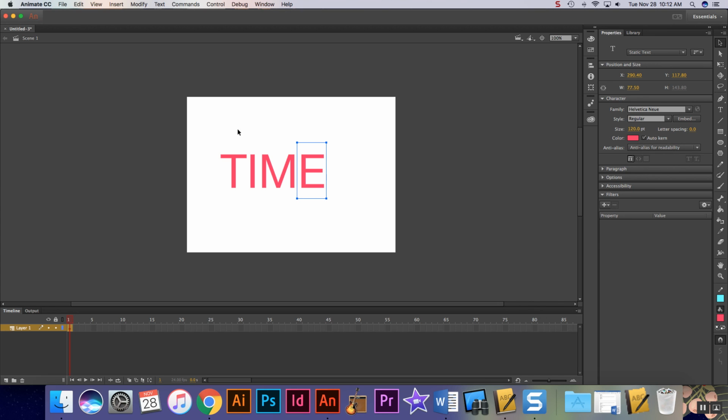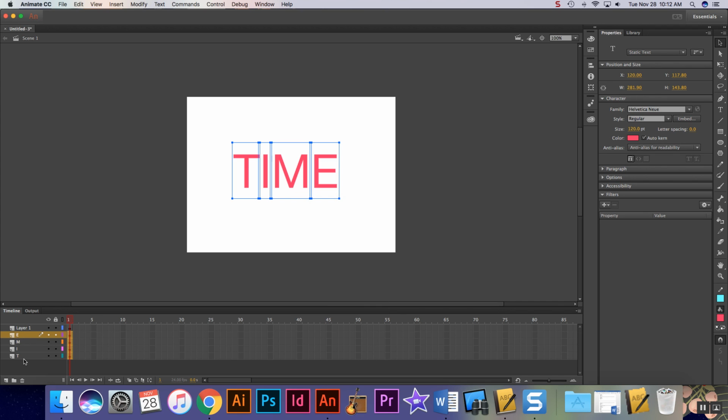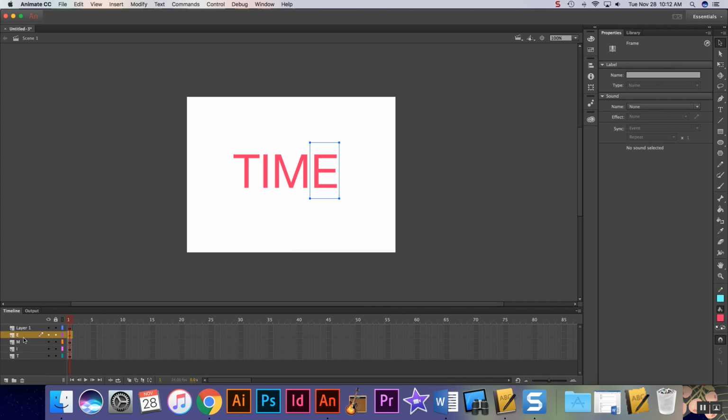Now, for this purpose, I'd like to distribute these to separate layers. Right now they're all on layer 1 and I want them on separate layers. So I'm going to right click and I'm going to say distribute to layers. And what it's going to do is it's going to create new layers, one for each letter. I can delete layer 1 because that layer is empty. Personally, I'm going to move these around because I like mine to be in the right order. And I'm going to start with my layer T.